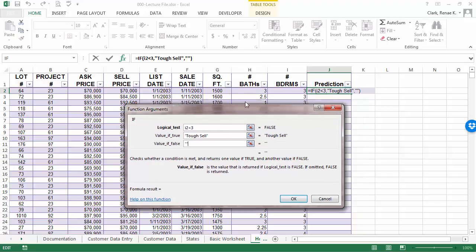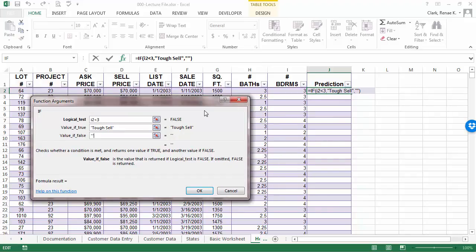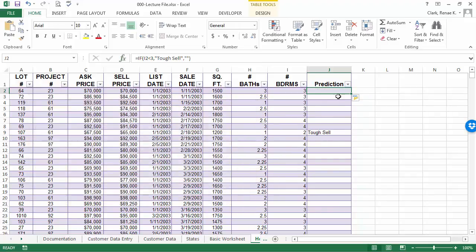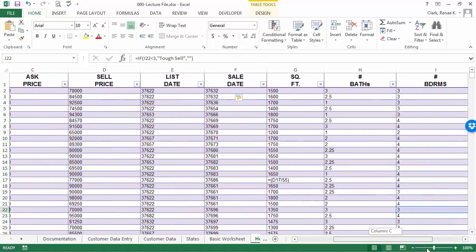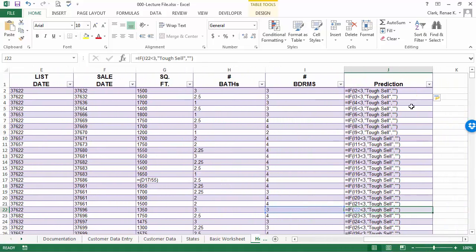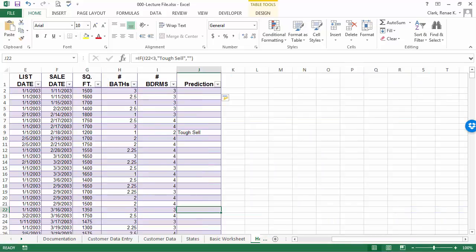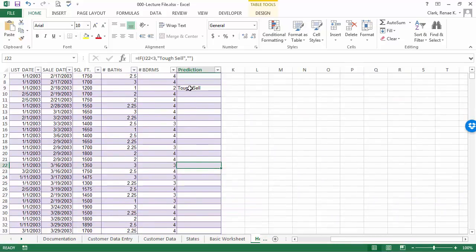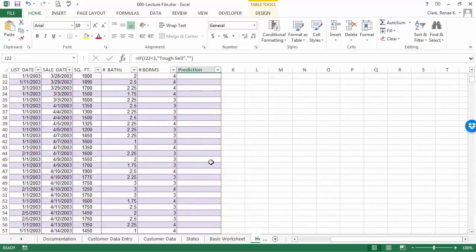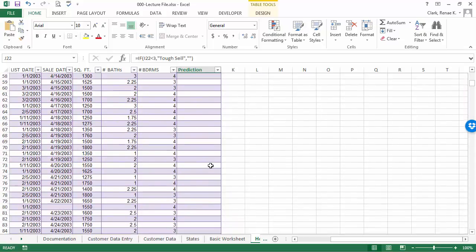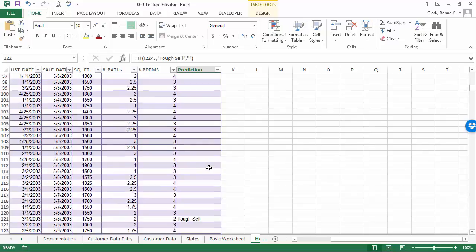Now watch what happens, remembering that I'm working in this Excel table. Once I enter it in the first cell, it automatically populates it in the remainder of the cells, and you can see that all of these cells in this column have that formula in them. And you can tell, here's one, 2 bedroom, it's going to be a tough sell, and so on. There weren't very many 2 bedrooms.